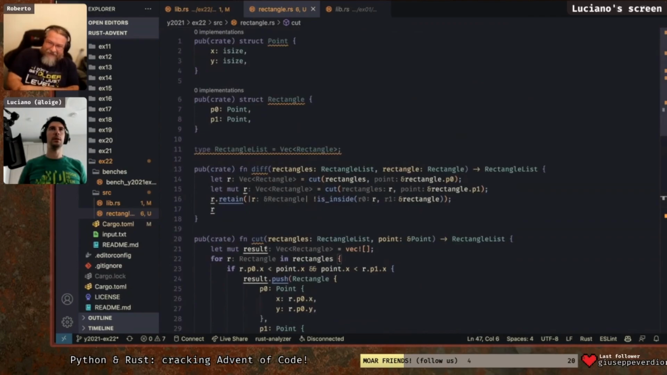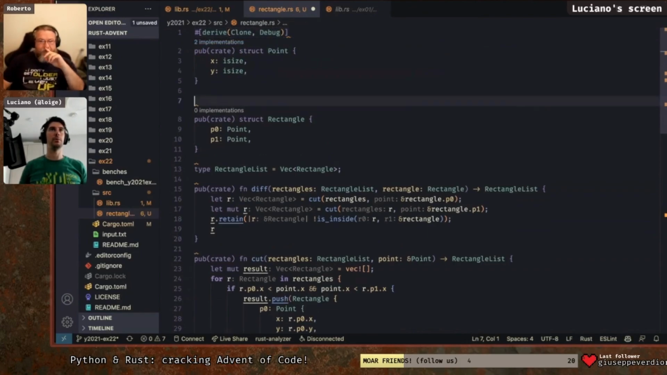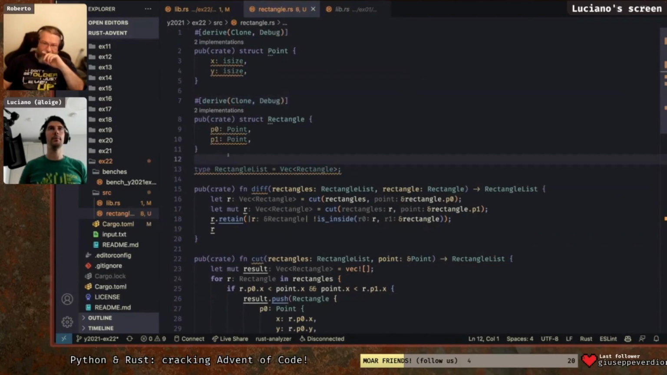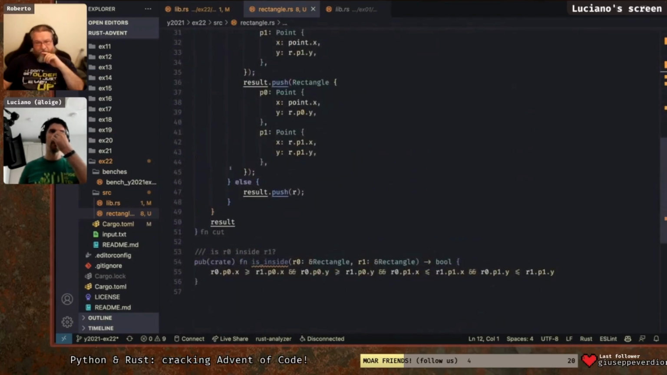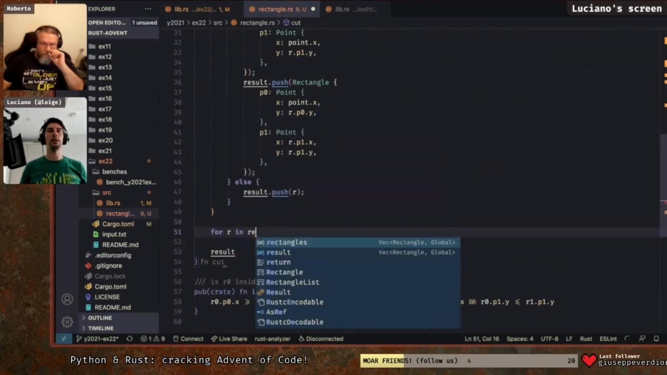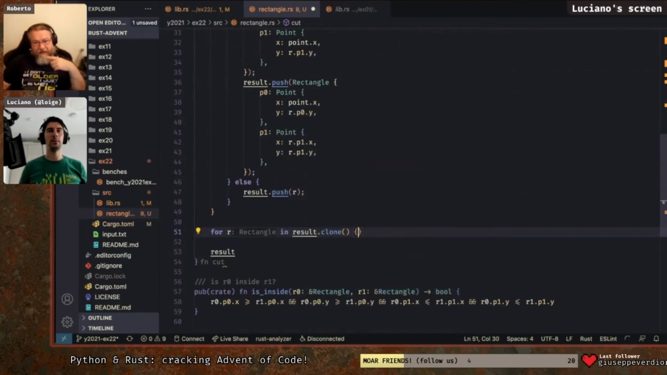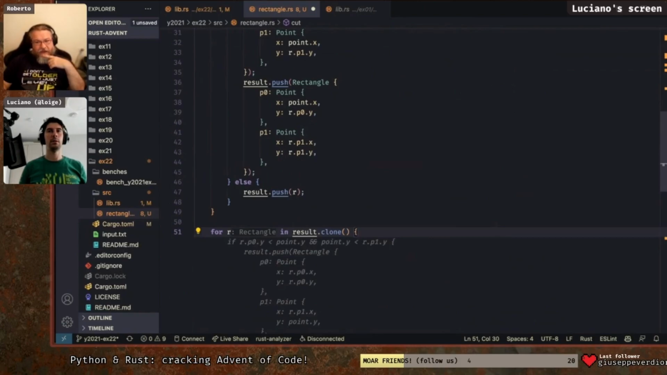So let me do one thing, which unfortunately we have to do. We can do derive clone and debug, just in case we want to print something. Not the root, derive, yes. Cool. And now we should be able to do something like for in result.clone. No, but we need to add to an empty rectangle list, not to the same. To an empty rectangle list.